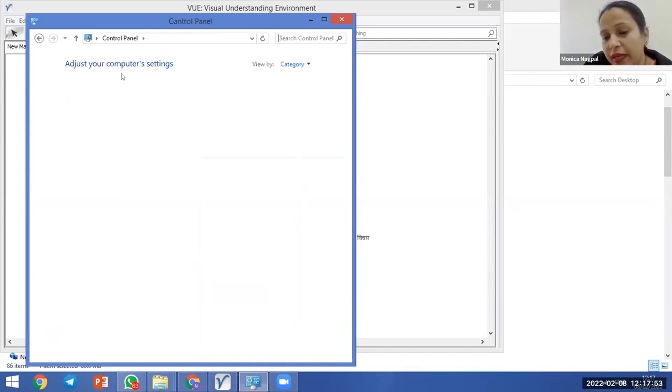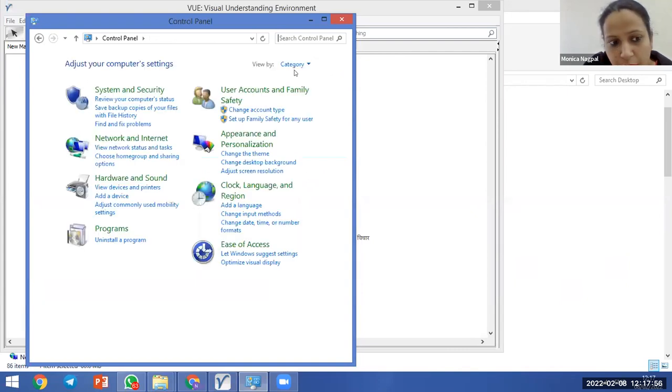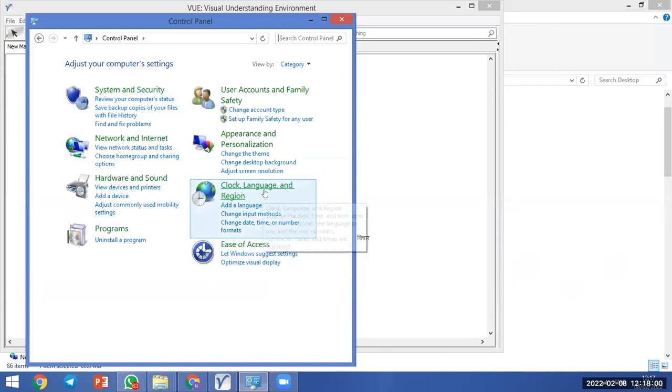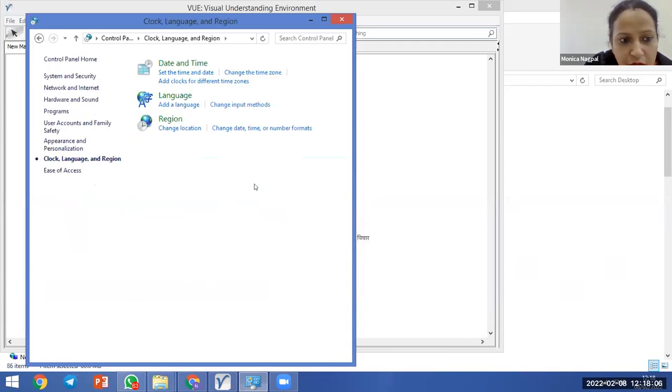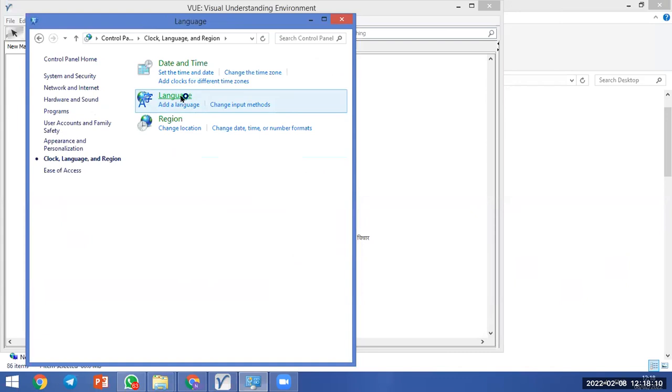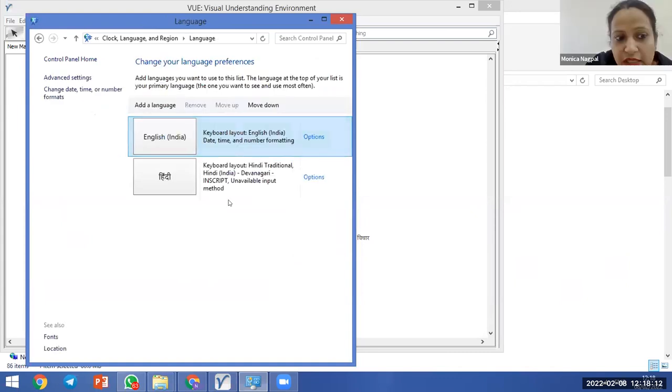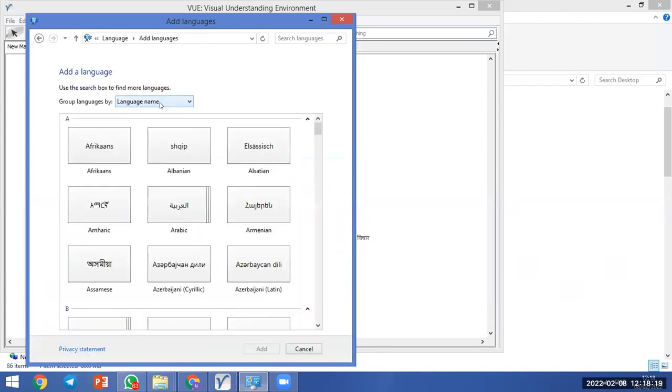So once you basically go to control panel, this option will come. From here, you can go to clock, language and regions option. Yes. Here you can install. Now we will go to a language and add a language. Now when we get into the language, here you can add or remove languages in your computer. Right? So ma'am has added Hindi here.